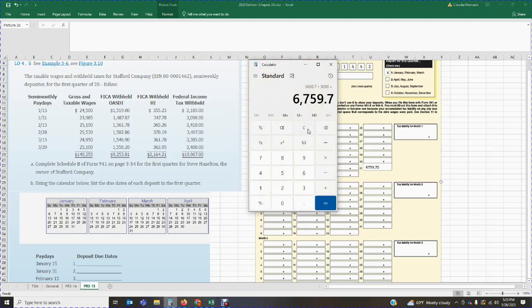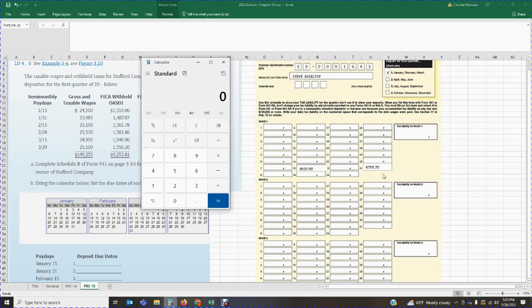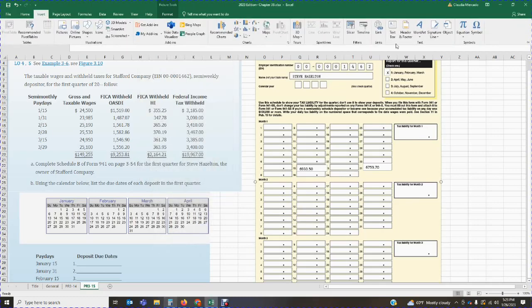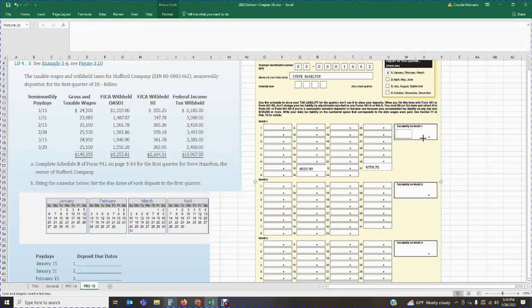Once we're done with that, we're going to add those two numbers we just calculated. $6,933.50 plus $6,759.70 would give me $13,693.20. That is the total liability for month number 1. So we're going to add that in this box right here. $13,693.20. Okay. And we're going to repeat the same steps for months 2 and 3.